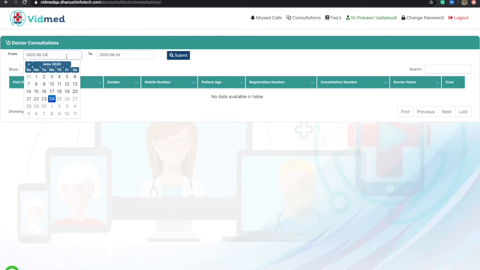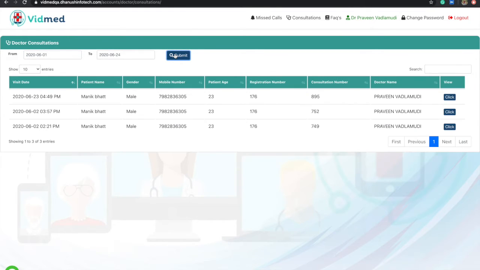After selecting the time frame, the doctor can see the previous consultations he has made during that particular time frame, and they can also download the prescription by clicking on this button.